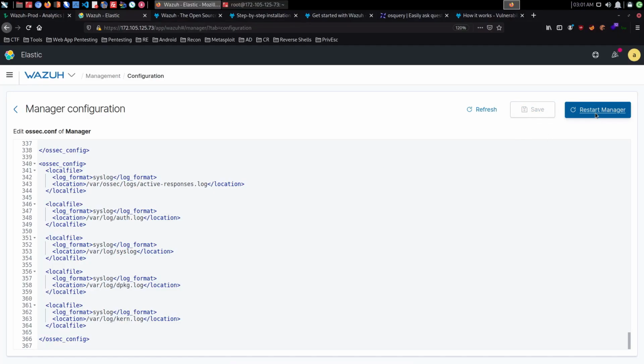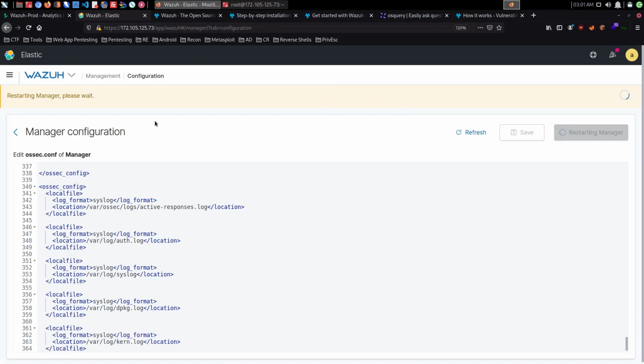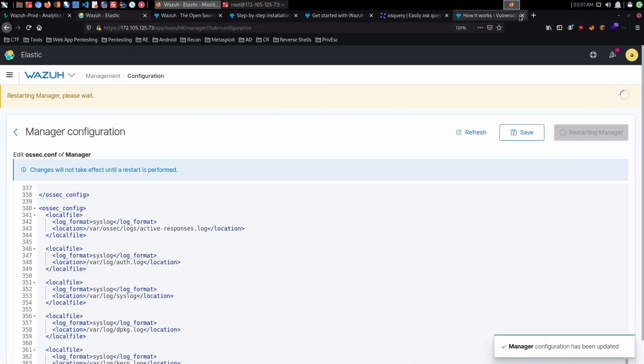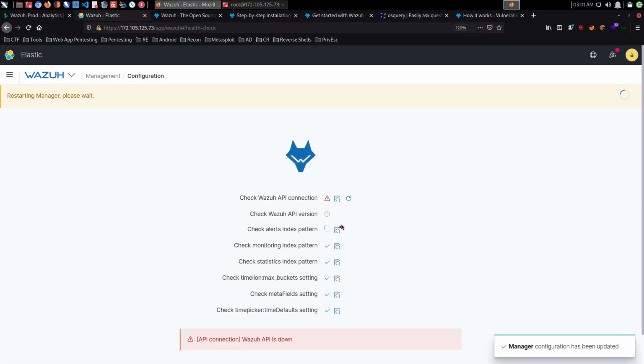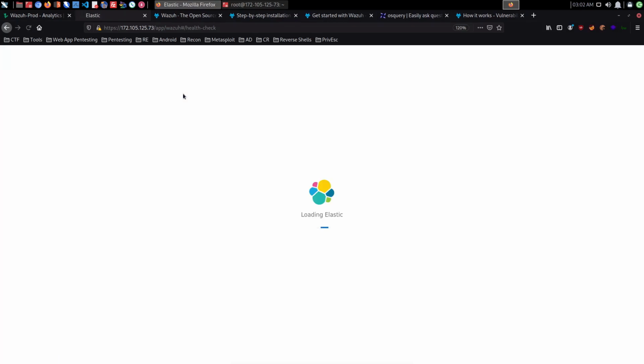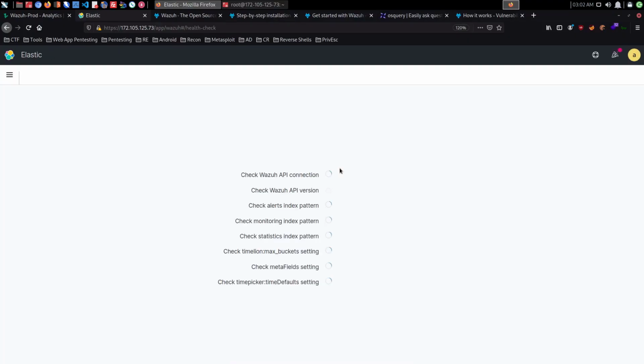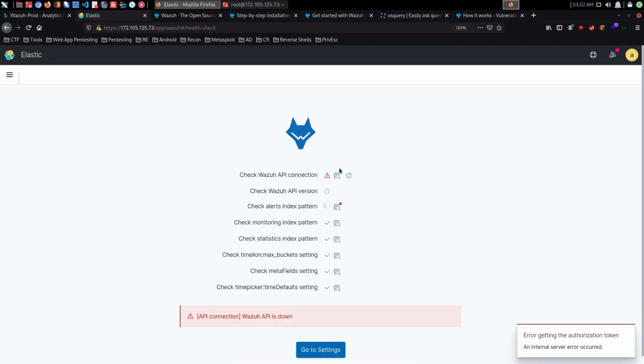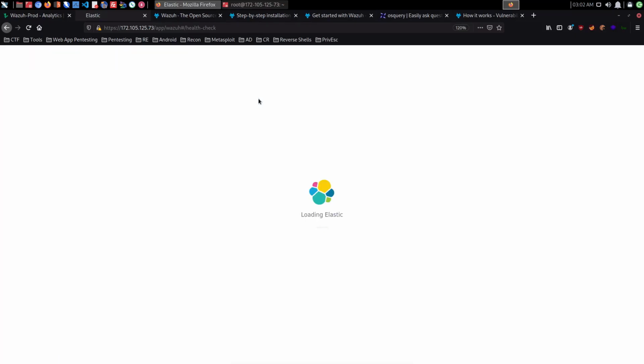And then I would recommend restarting the manager. This will take Wazuh offline for a couple of seconds. And there we are. Changes will not take effect until a restart is performed. You can see it's going to fail all of these checks, and this is because it's restarting. So I'm just going to reload my page again, and it should run the health check again. And that should tell us that everything is okay. If it isn't, then again, just give it a couple of seconds. So I'll just refresh that again.